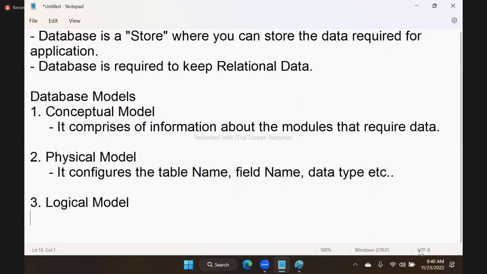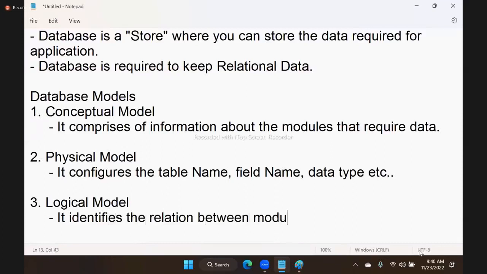In this logical model, what we do is identify the relation between modules. That means, are any modules required to have a relation? Is this module related to any other module? Is any relationship required? That is designed in the logical model.